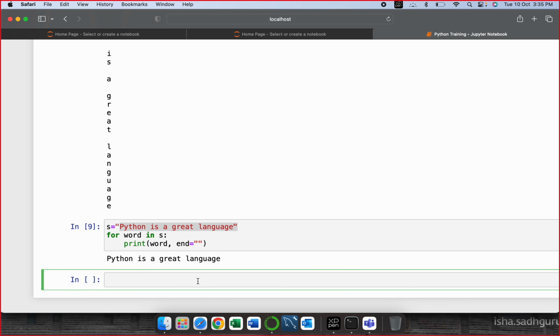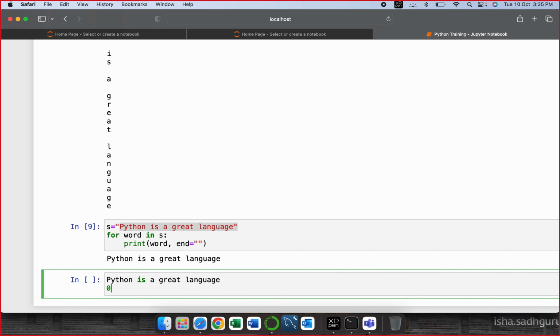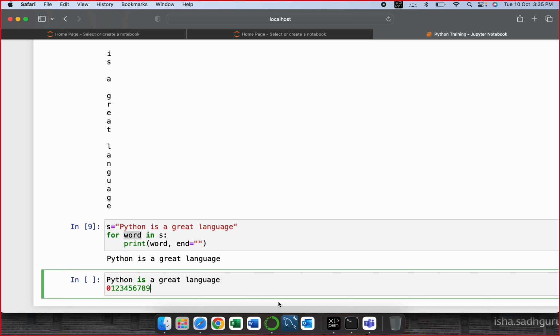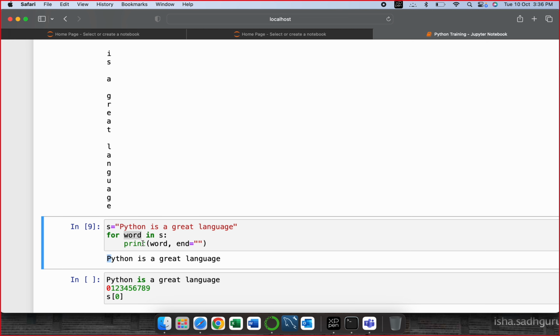Control V. This is my string. So 0, 1, 2, 3, 4, 5, 6, 7, 8, 9. This way. So when I say word in S, it will take for 0 in S. This is my string S. For 0 in S, it would take it up as S0. So what is at S0? It is P. Then it will print P for me.